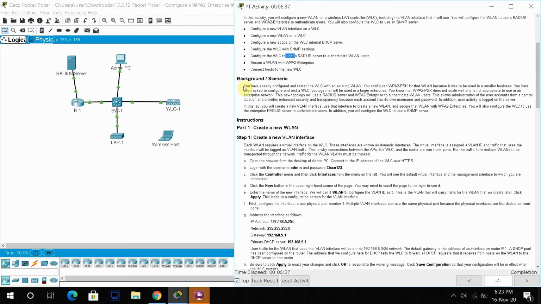So you have already configured and tested a wireless LAN controller with an existing wireless LAN. You configured WPA2 PSK for the wireless LAN because it was to be used in a smaller business. You have been asked to configure and test a wireless LAN controller topology that will be used in a large enterprise. You know the WPA2 PSK does not scale well and is not appropriate to use in an enterprise network. This new topology will use a Radius server and WPA2 Enterprise to authenticate wireless LAN users.